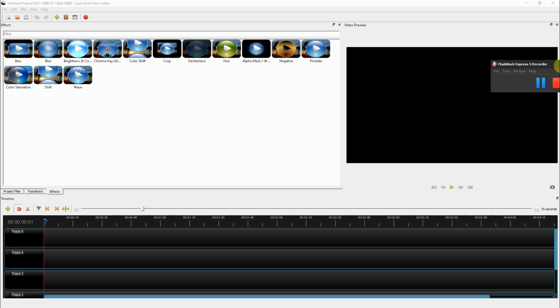How do you change the theme in Openshot? Let's figure that out right now. Okay, how do you change your theme in Openshot?